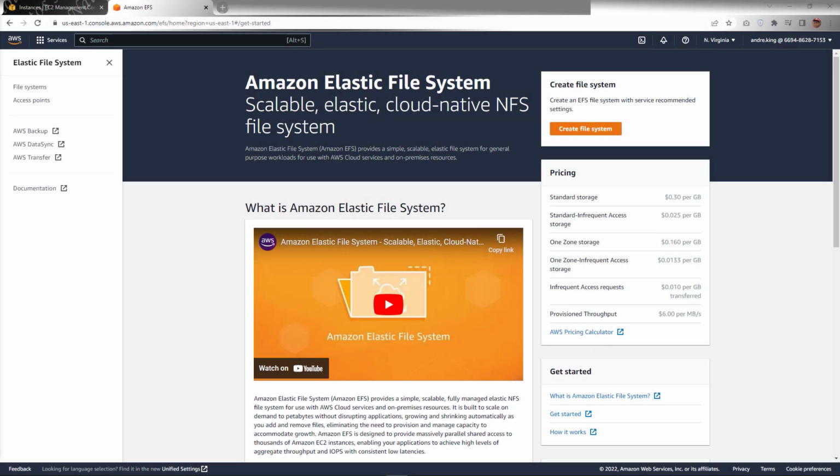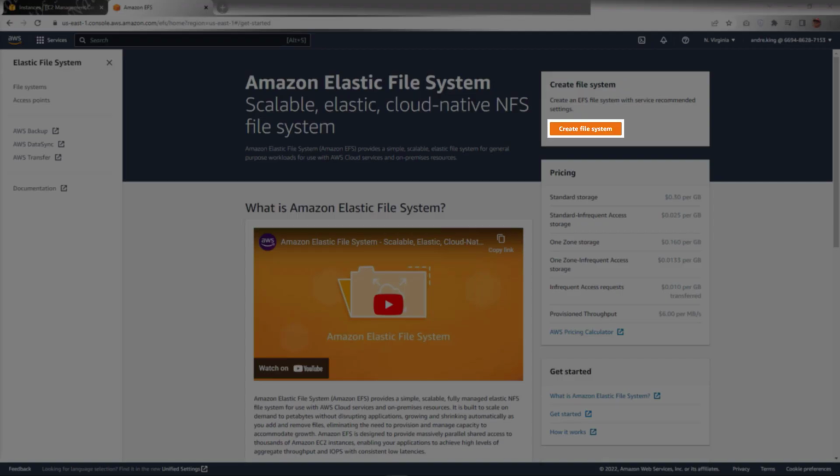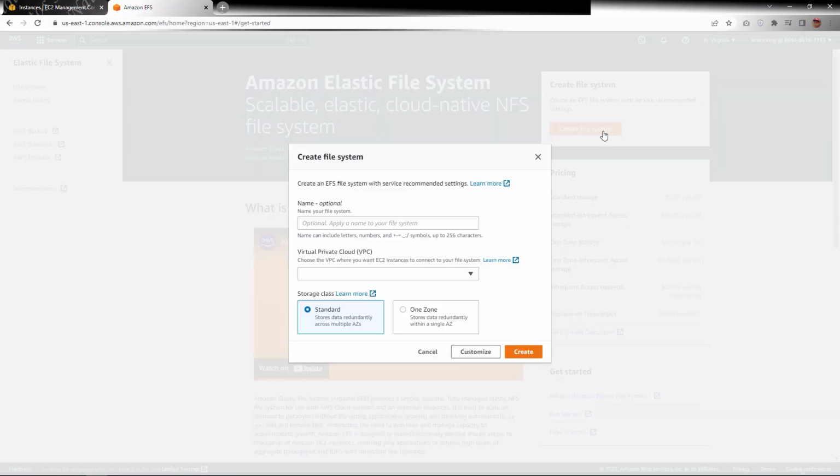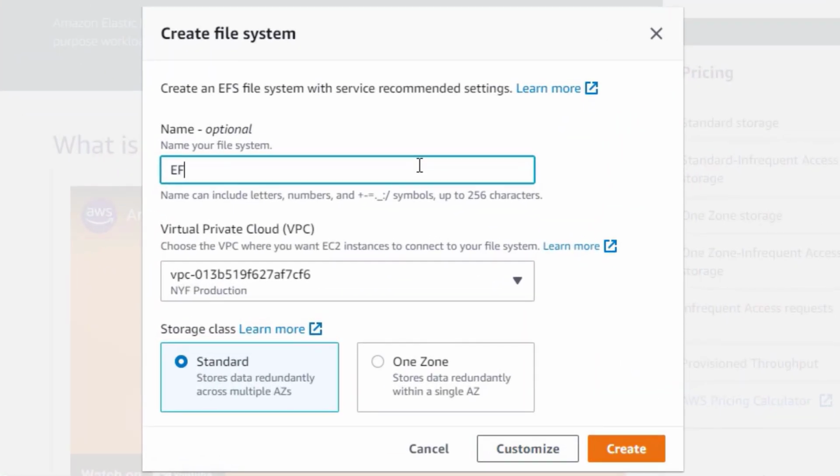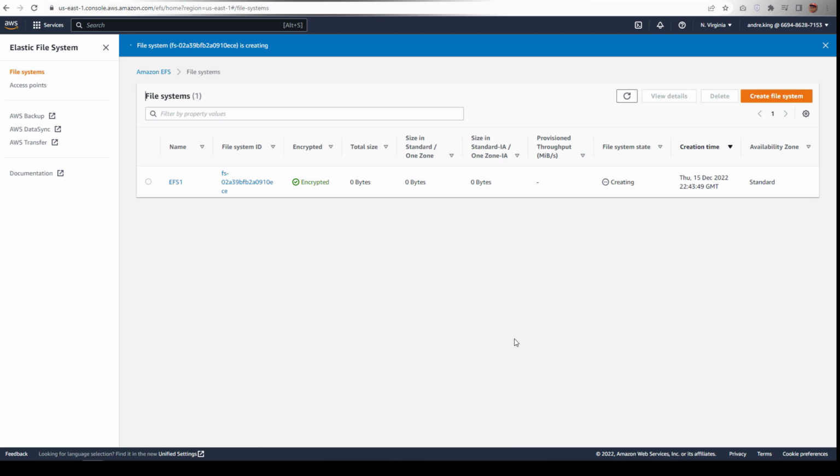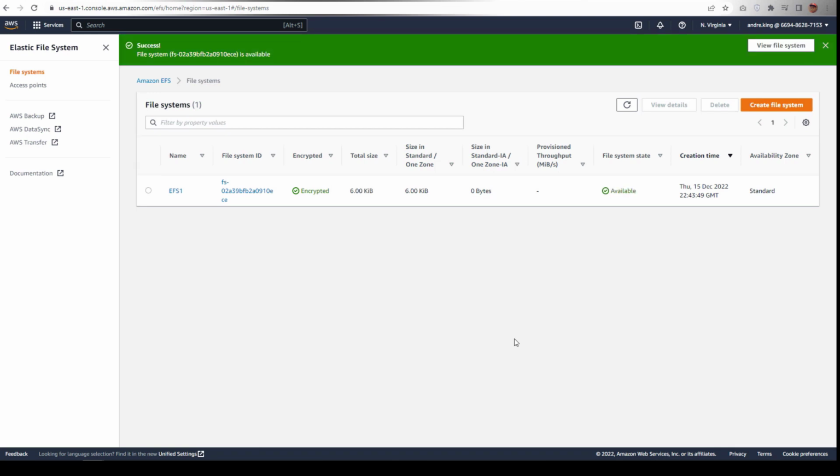In the AWS Management Console, EFS is located under the storage category. An EFS file system can literally be created in seconds by simply clicking on Create File System. Here you have the option of naming it. Next, we assign it to a VPC and select regional or one zone. Then click Create. The file system is now available and has been configured with the default values.